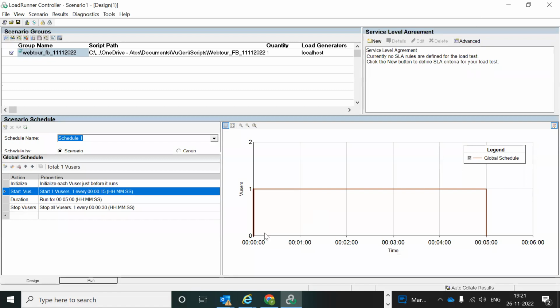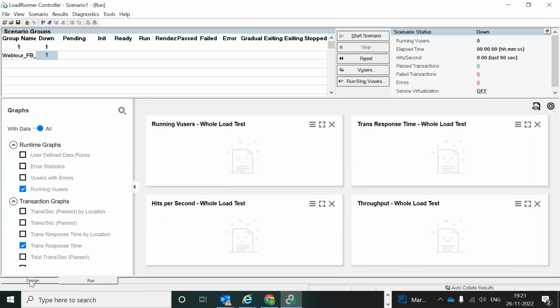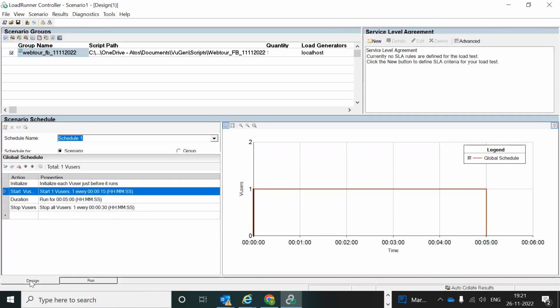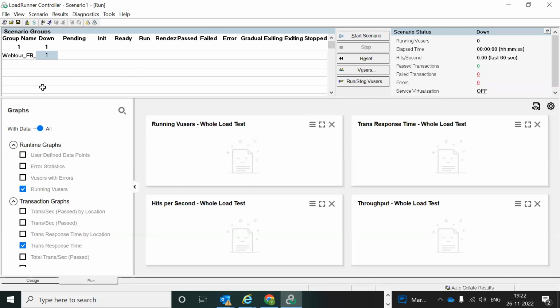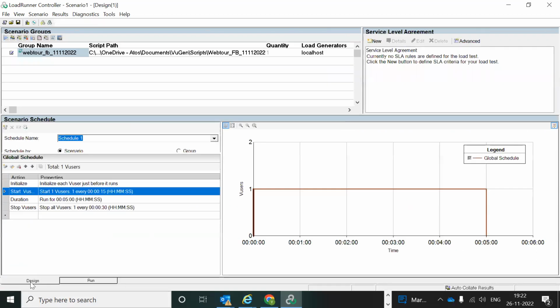Here we have tabs: design and run. In the previous version we also had web page diagnostics, but right now we don't have it, and we need only these two, the design and run tabs. In the design tab we design the scenario, like how many users we want to execute the test with and for what duration. Once the design is completed, you come here and click on start scenario, then your execution will start. Now we'll move to designing the scenario.